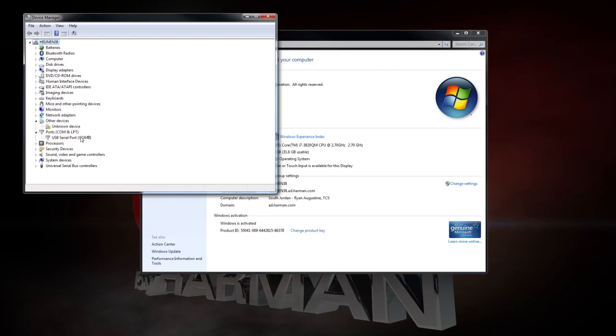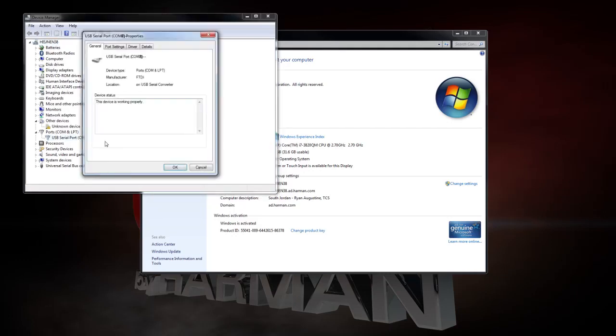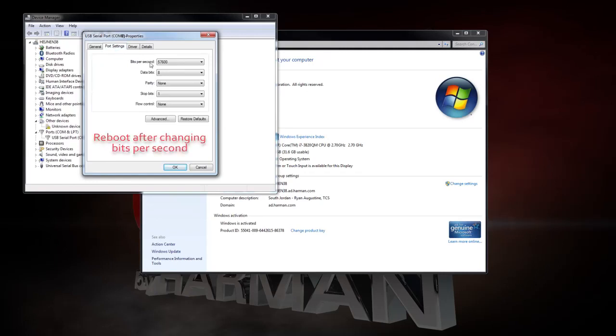The third thing you'll need to do is set your baud rate. Right-click on the COM port and select Properties. Then click on the Port Settings tab. The bits per second field should be set to 57,600. Now you're ready to launch ZonePRO Designer.